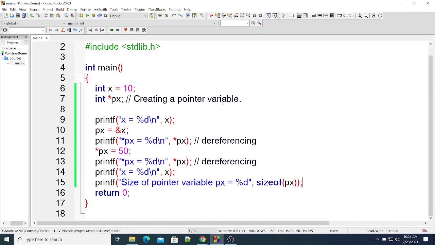So the size of a pointer variable is fixed for a machine. It depends on the size of the memory address. But the size of an integer need not be the size of the pointer variable. Size of an integer here is 4 bytes only. You know that. In a 16-bit machine, the size of the integer will be 2 bytes.